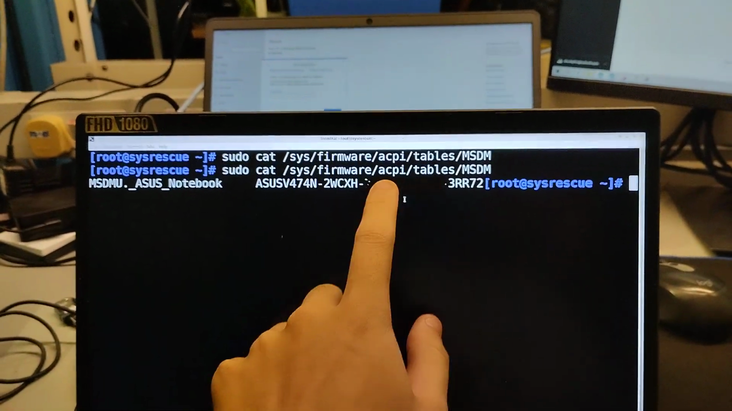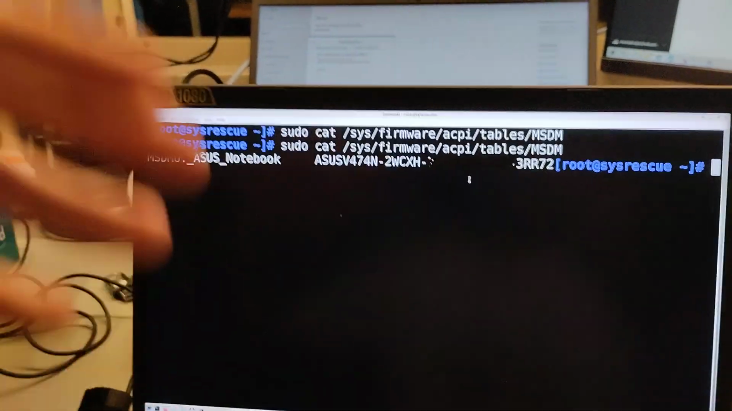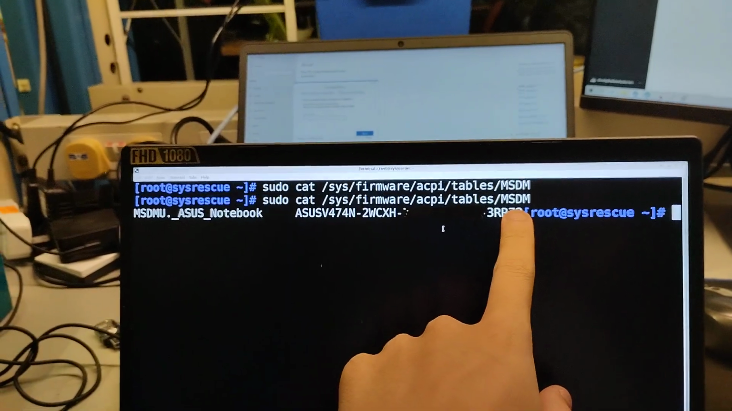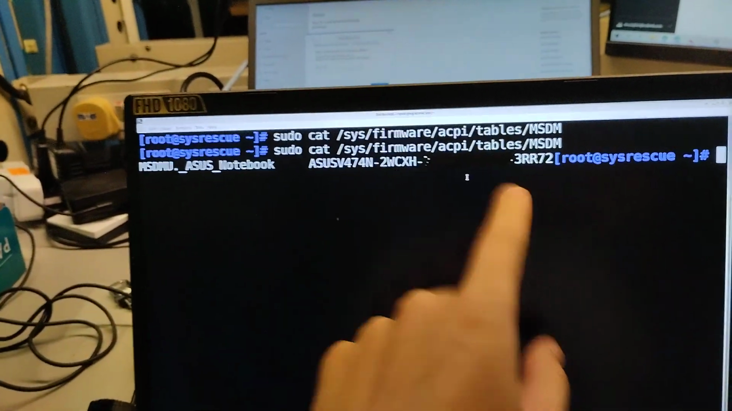This is electrical tape, by the way, so I'm not revealing my product key to the world. But anyway, you type in this command, sudo cat /sys/firmware/acpi/tables/MSDM with the appropriate slashes, and then you will get the product key.